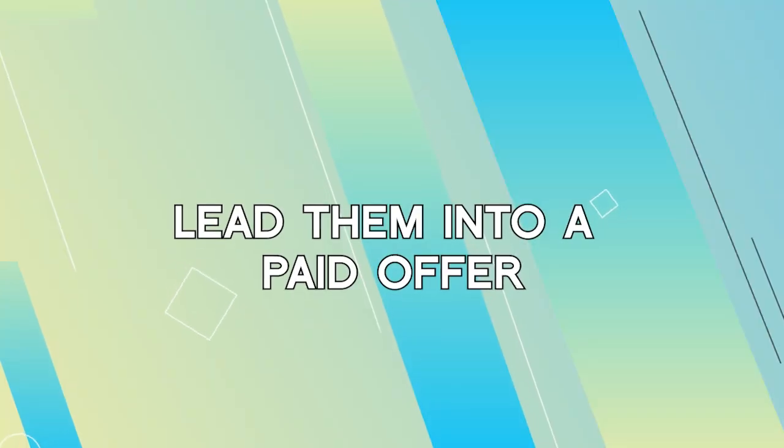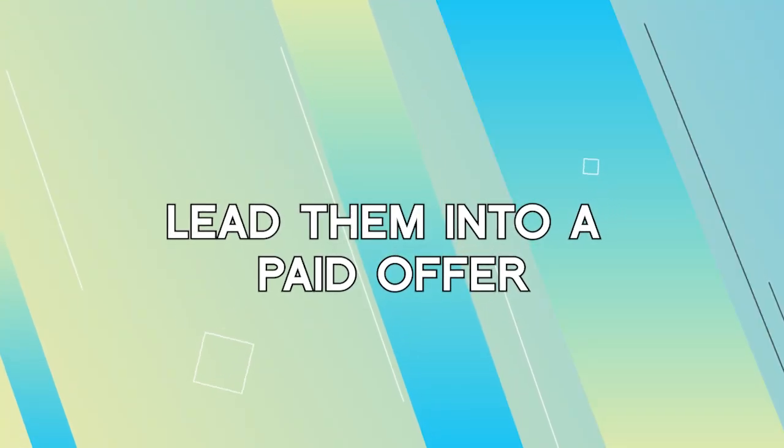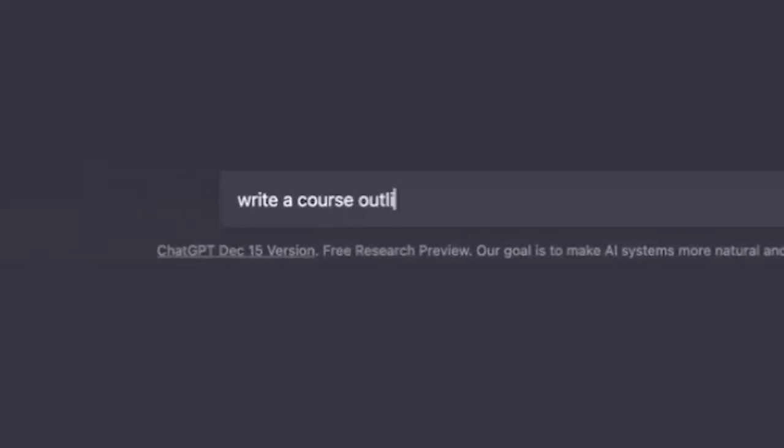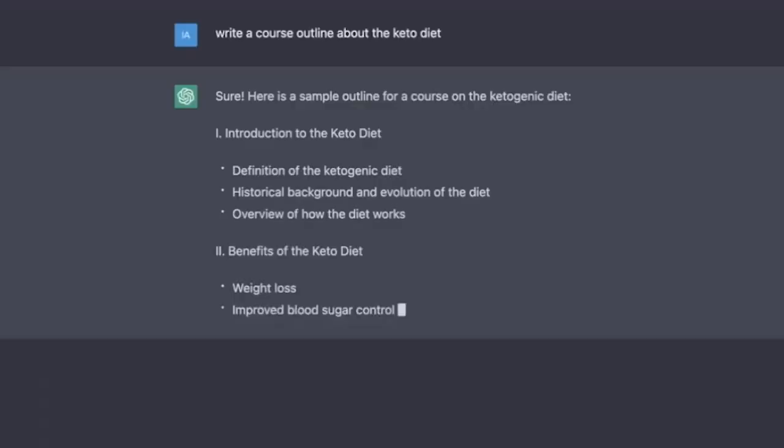Step number 6, eventually lead them into a paid offer that your audience finds appealing, which again, ChatGPT can help you to write. So simply tell it what you're looking for. Maybe that's a course outline, coaching deliverables, or membership topics, and it will generate a range of options for you to choose from.